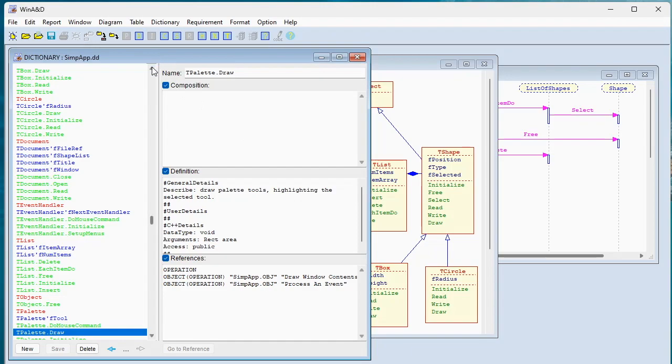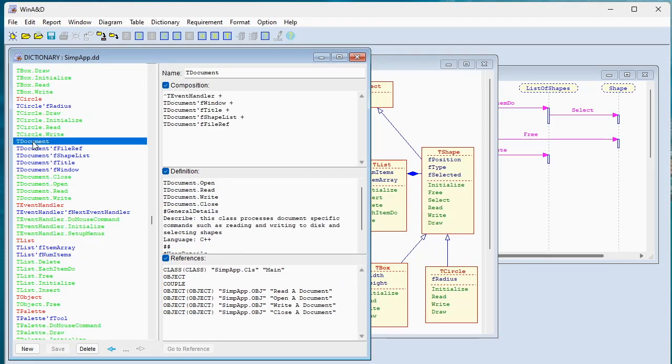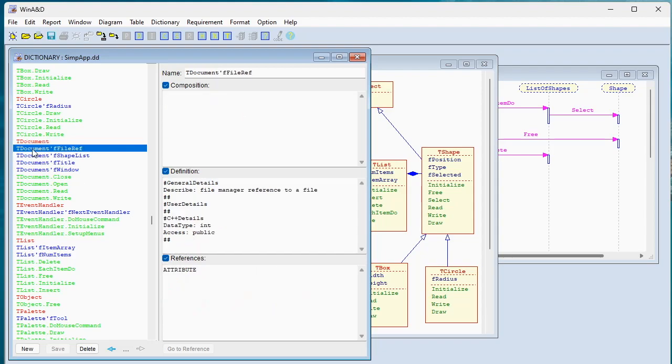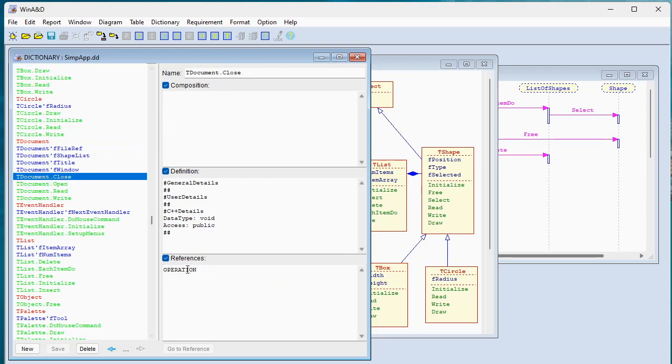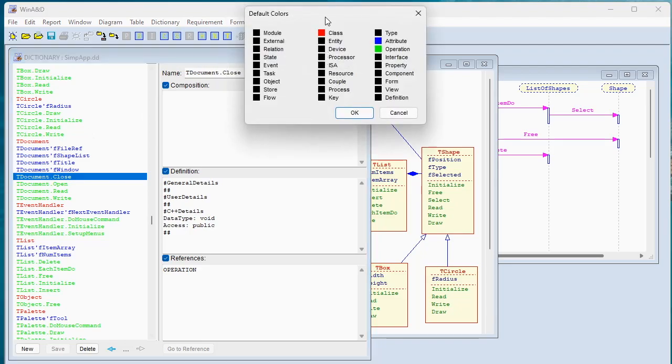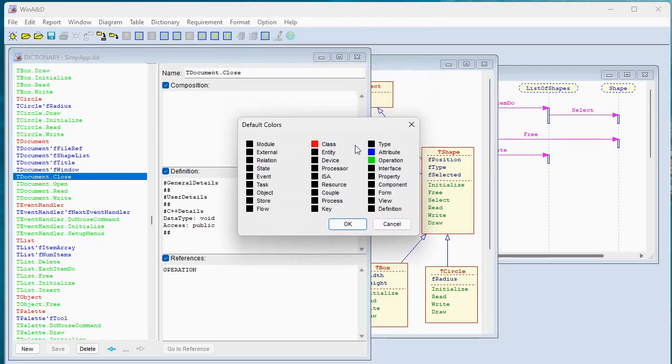The data dictionary is an alphabetized list of entry names. We see, for example, we have red class entries of type class. We have blue attributes of type attribute and green operations of type operation. And the actual color scheme of our entry names is determined by the colors that we've assigned to those entry types.